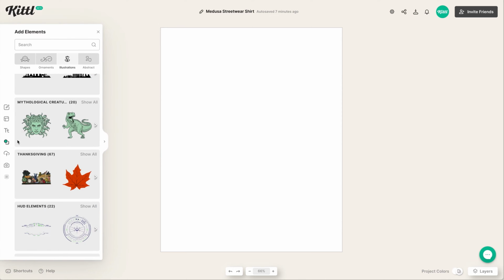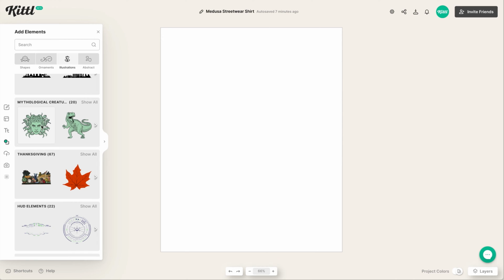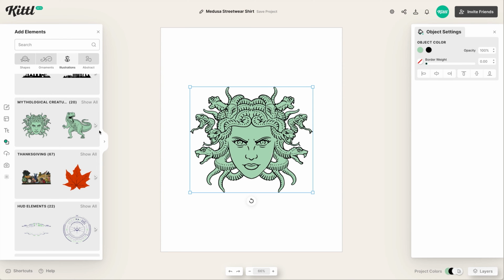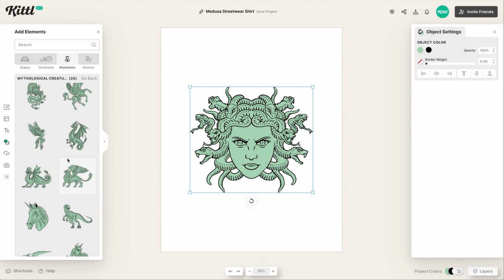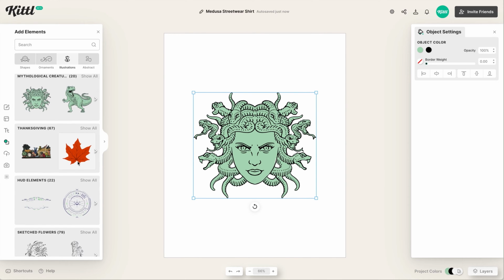So to get started, I am going to use these mythological creatures, and we're going to make a design that's kind of based off of this Medusa head right here. And you might actually see a lot of streetwear that has these kind of Roman or Greek godlike deity components mixed with really intense new age chromish looking typography and things like that.